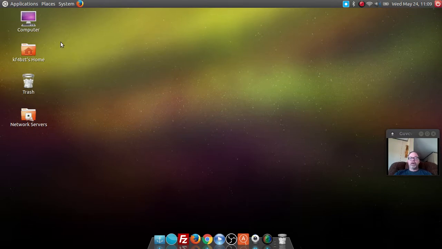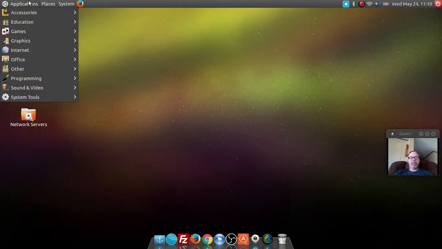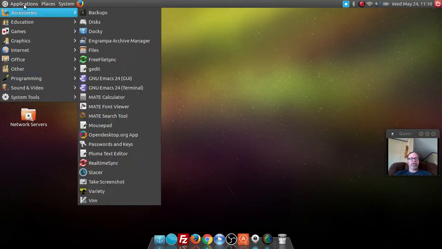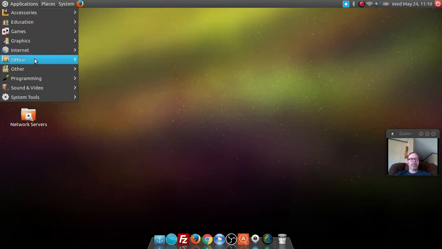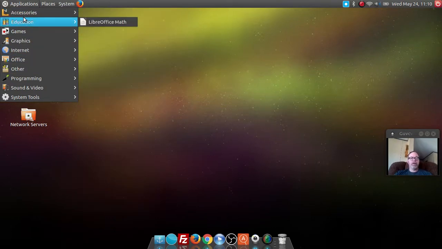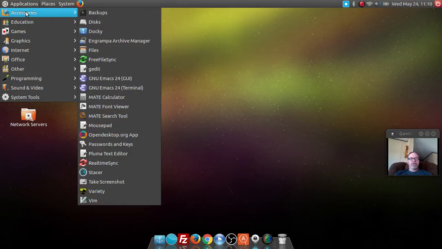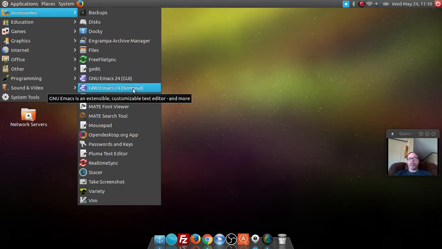So everything is standard for the most part, but there are a few things that I want to point out. You do have your regular drop downs that come with Ubuntu and most Linux distros. Under accessories, most everything in here is standard, with the exception of this free file sync that they've added, Emacs 24, which was installed as an expansion.